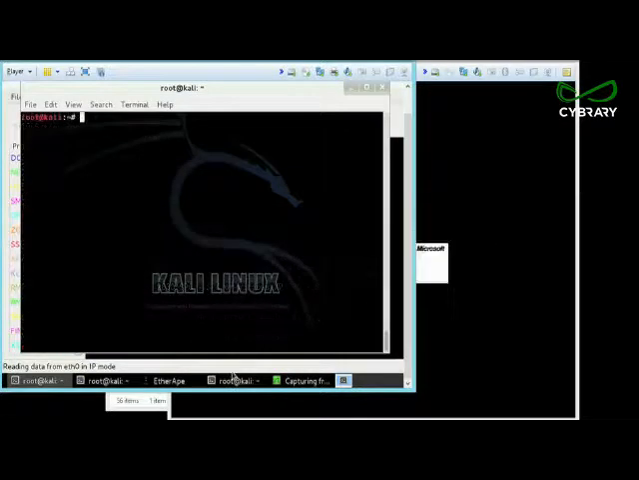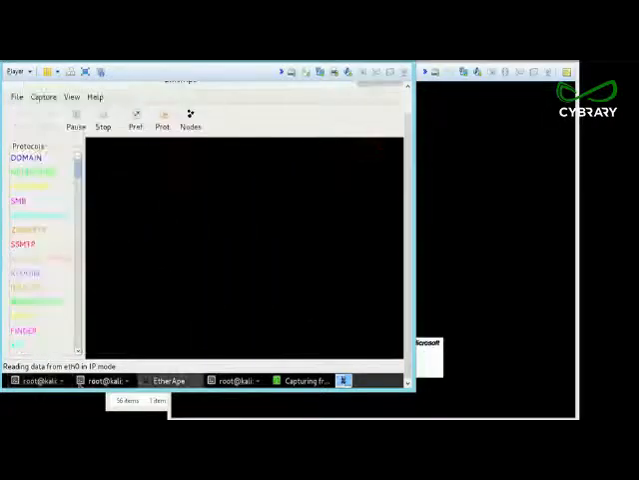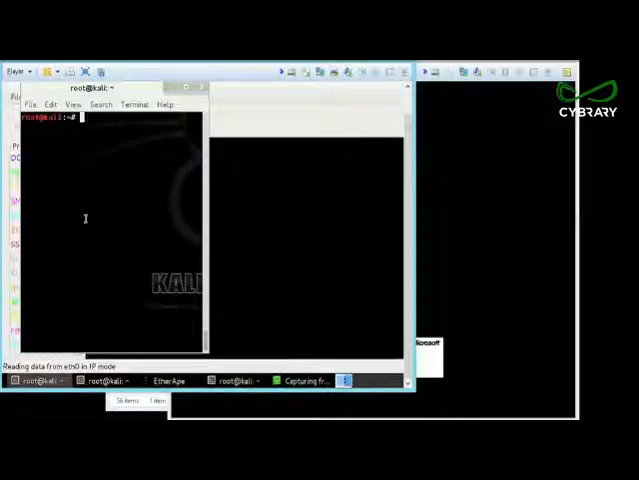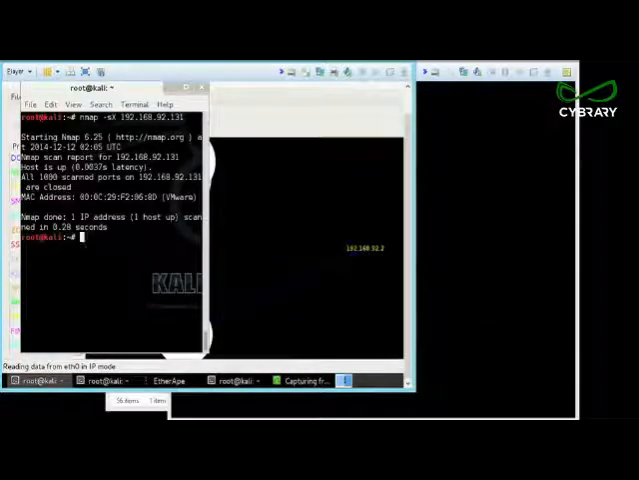The next scan that I want to perform is the Christmas scan, the fin scan, and the null scan. I'm going to try to split my windows here just so we can see what EtherApe looks like in the background, at least as much as we possibly can. Okay, so I'm going to type nmap -sX with a capital X, which is a Christmas scan, and I'm going to do it to the target 192.168.92.131. And we know that that is our Trojan Windows 2000 server. So I go ahead and do that.